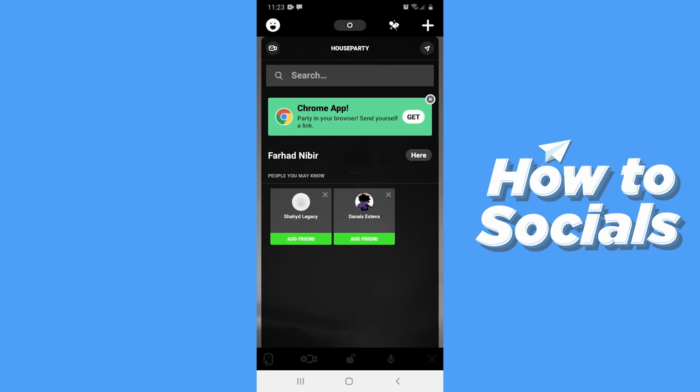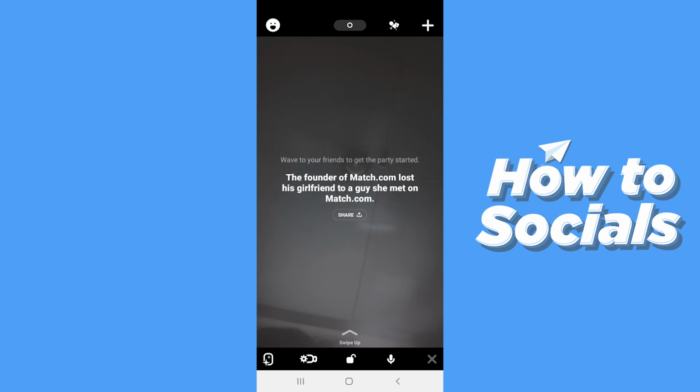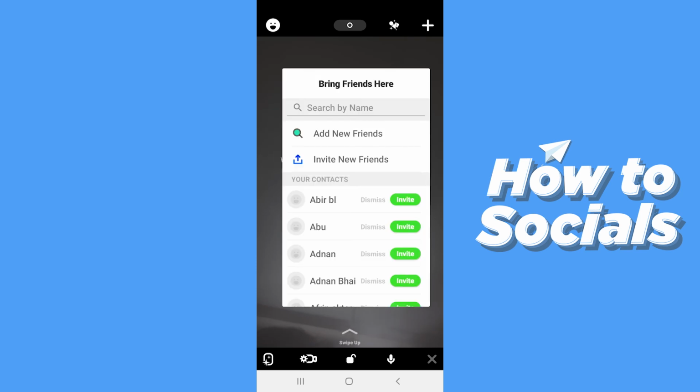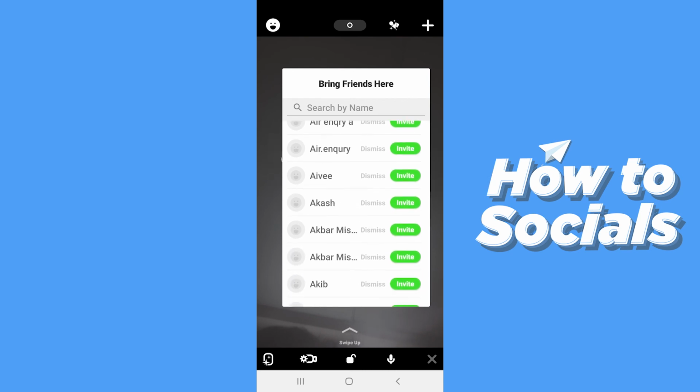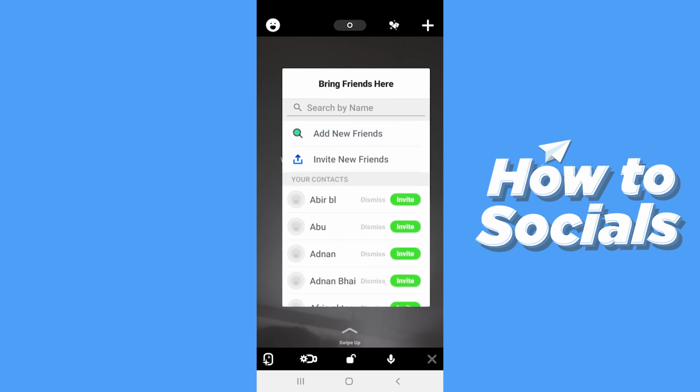Now if you tap on the plus icon on top right corner, you will be able to invite your friends from your contacts to this app. You can also add new friends by searching by their name.